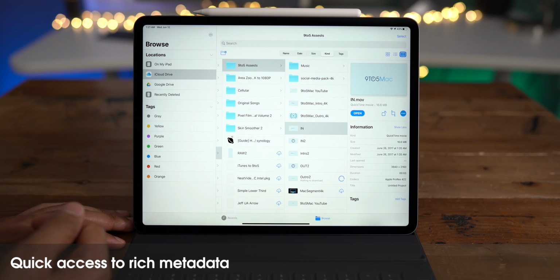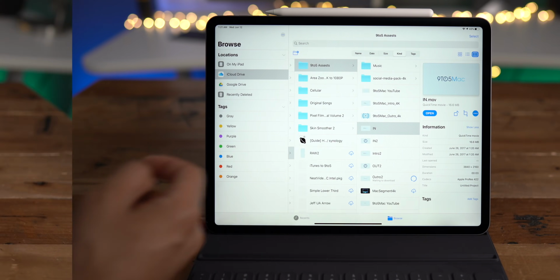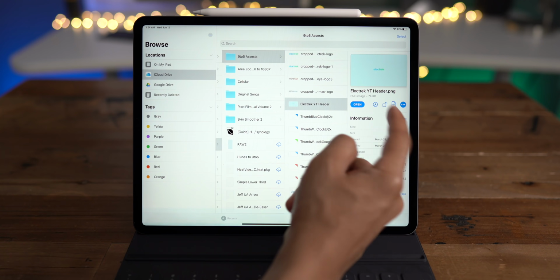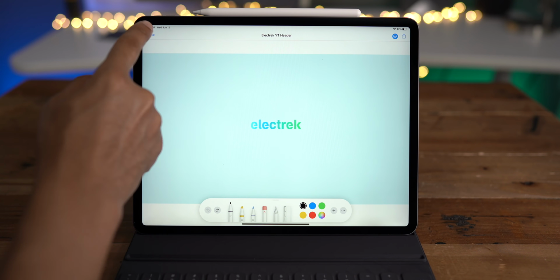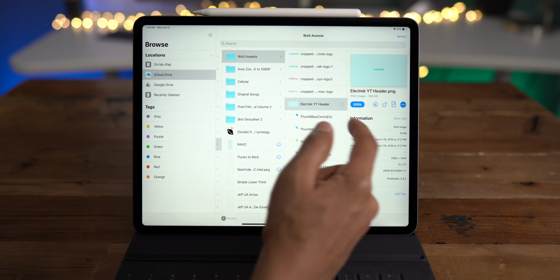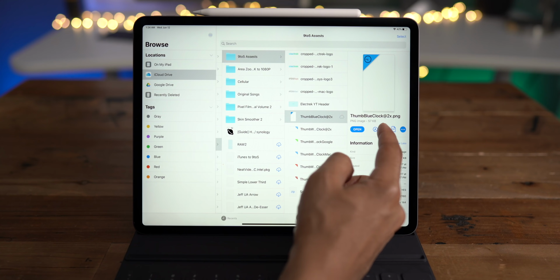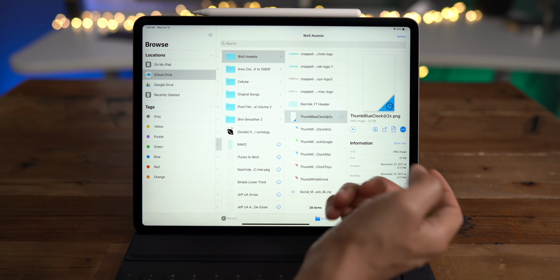Column view also gives you access to rich metadata right there on the fly. And it also allows you to execute quick actions via the little quick action bar right here. Very similar to what we saw in macOS Mojave last year. So I can quickly go in and mark up an image, or I can quickly rotate an image just by tapping the rotate button. And you also have the ability to create a PDF from one tap.